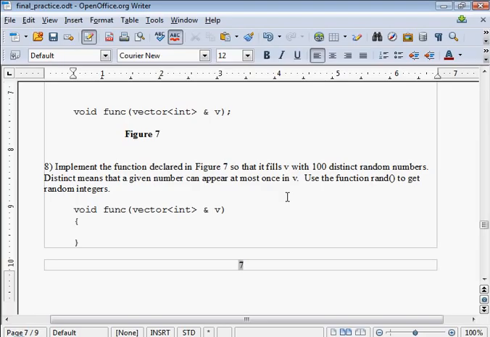So we have a vector V. Although the problem doesn't say it, naturally we would imagine that V would be empty, although we could add that to this problem statement. So we have a vector V, and we want to fill it with 100 distinct random numbers. Maybe we can modify this: assume that V is empty when the function is called.